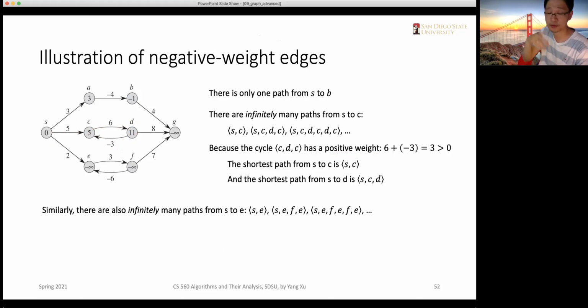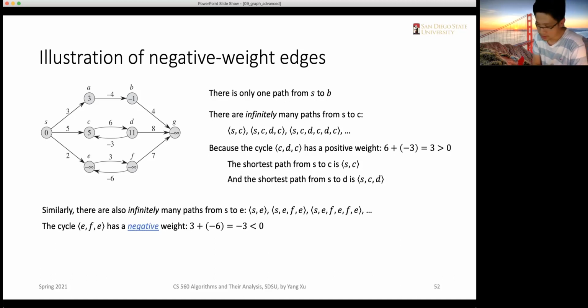We can go into that cycle as many times as possible, right? But the difference is that in this case, if we look at the total weight of one cycle, which is 3 plus -6, it has a negative weight, okay? So that means the more cycles we go into, the less total weight we will have for the path. Then by the definition of the shortest path, we want to find a path that has the minimal total weight.